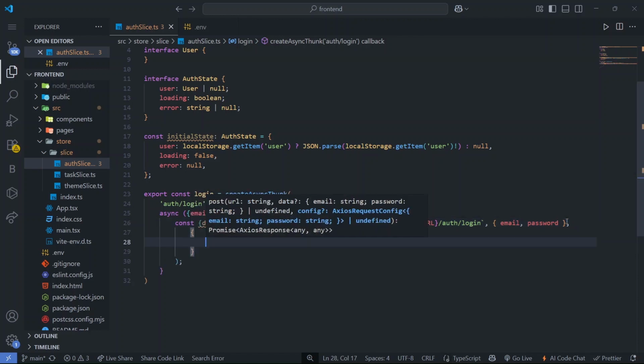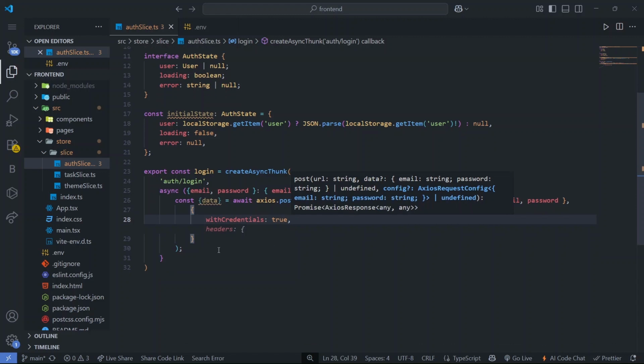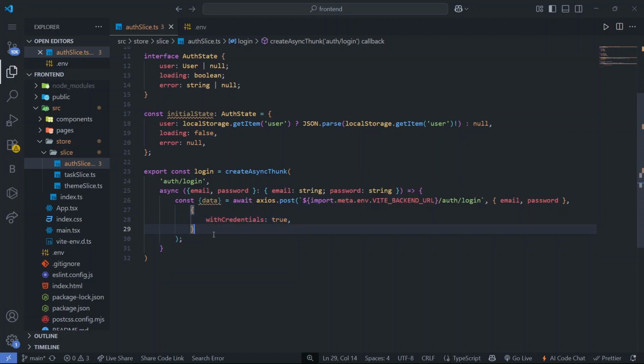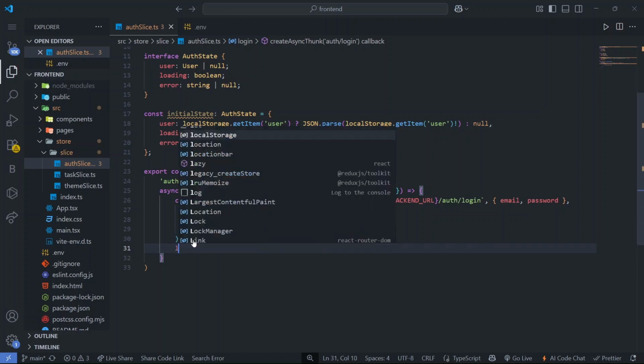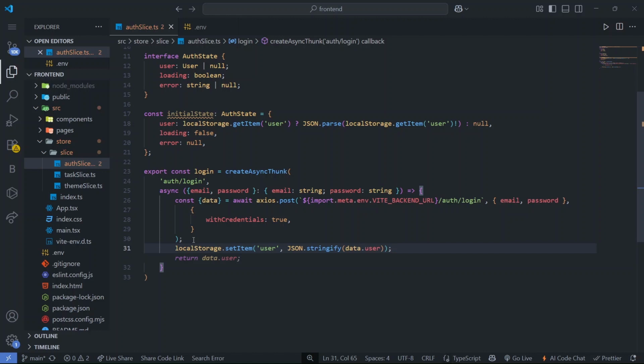One most important thing: when the user logs in, we have to set some data from the browser also, from the cookies. So we have to use withCredentials, so that it sends the cookies data to the server for proper authentication, right? And after this, when we get the data, we have to set it in the local storage, and I return the user data.